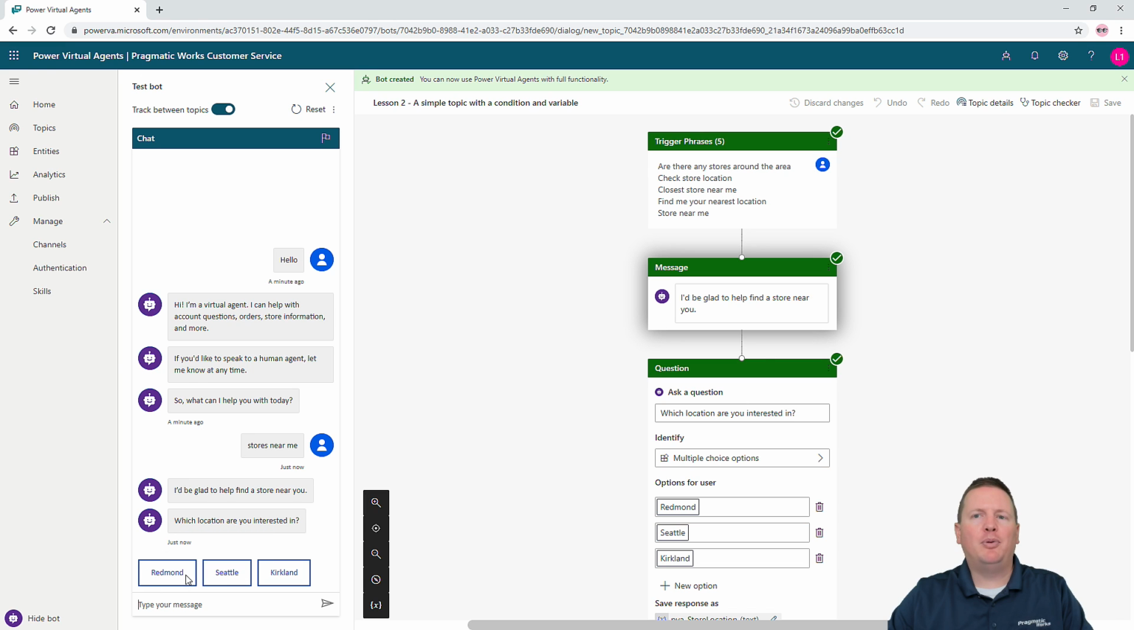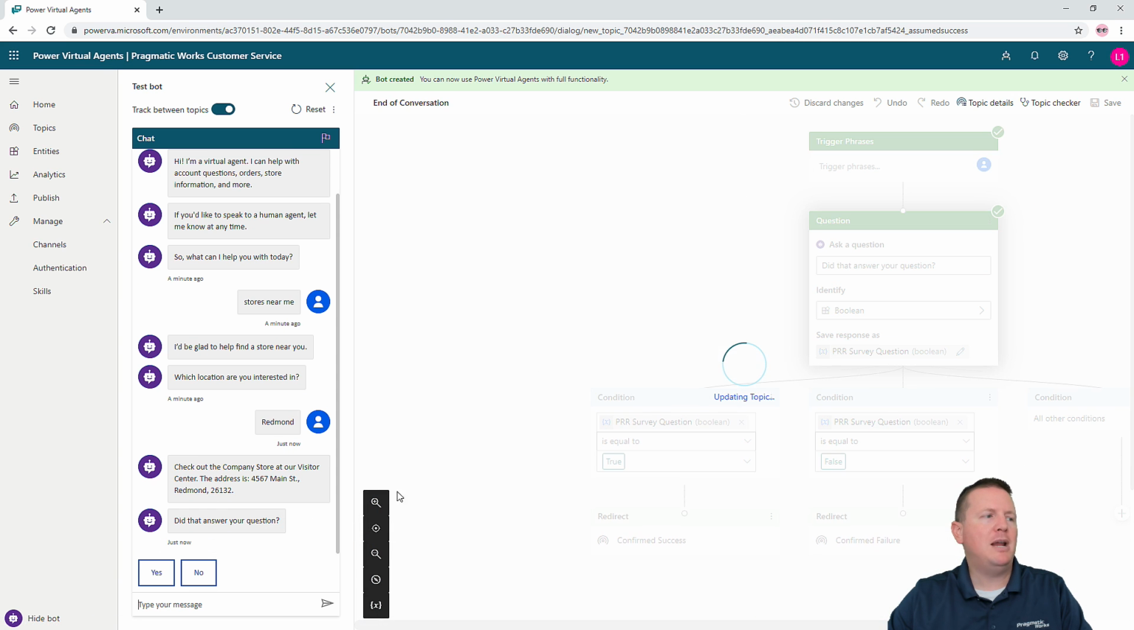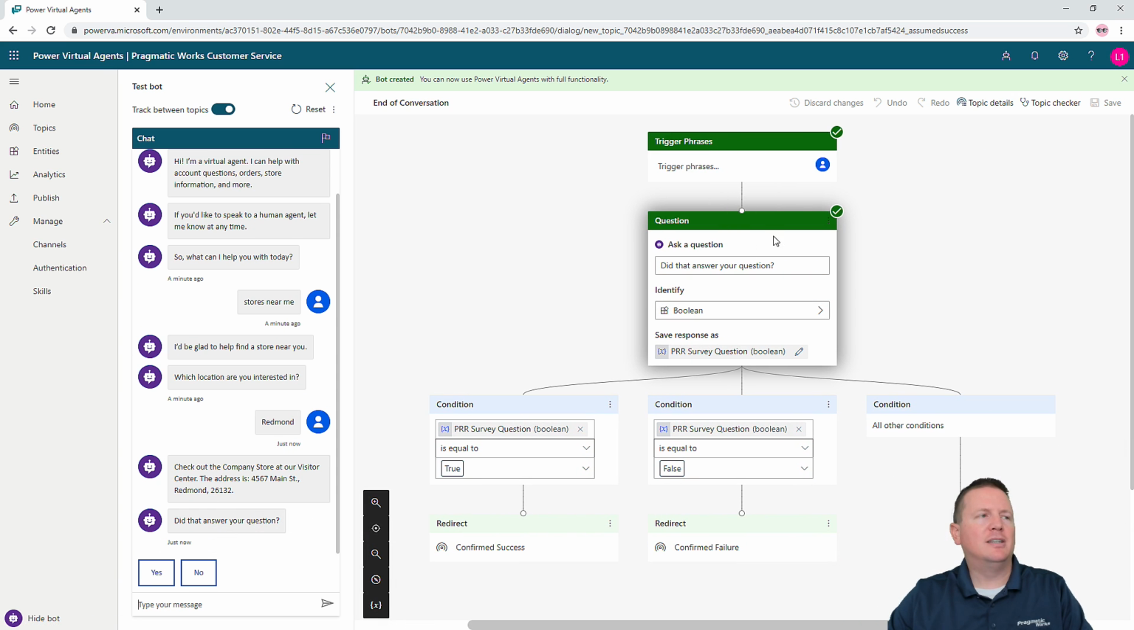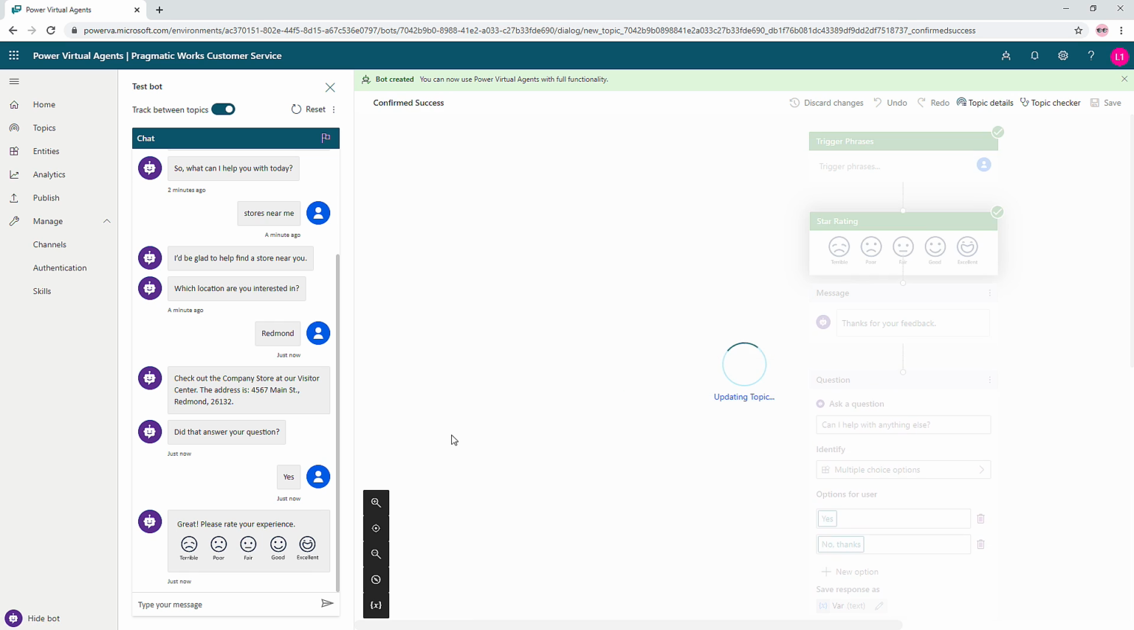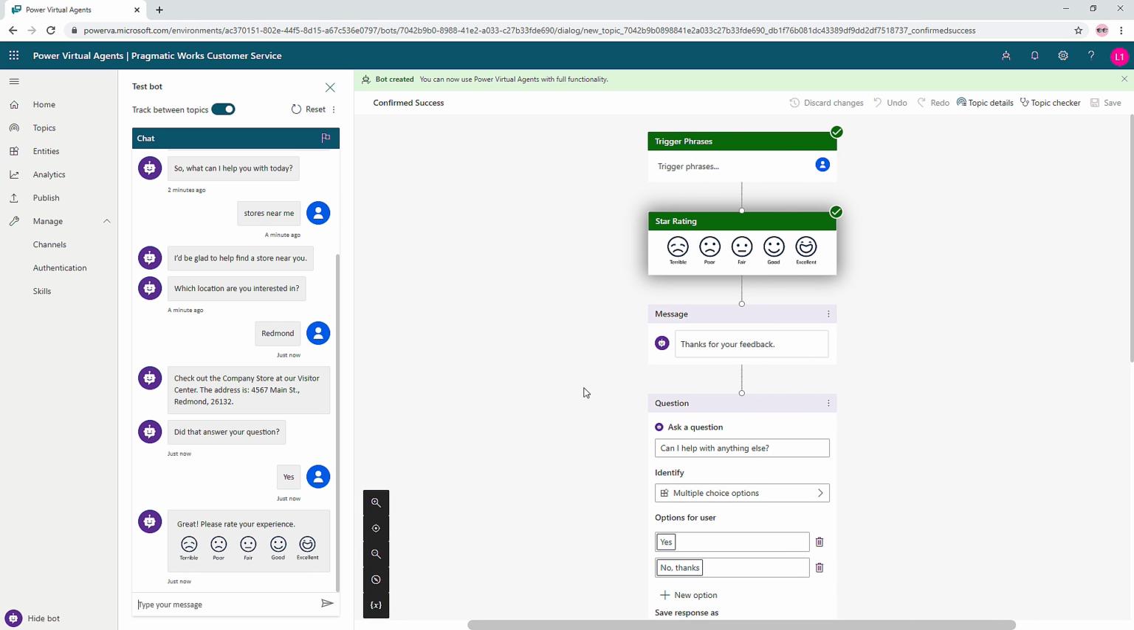You'll see there are several predefined options here that we can choose from. You can click on whichever one of the stores near you that you want to test out. If I select something like Redmond or Seattle, it's going to provide me more information about that particular store. And with track between topics turned on, it will show you how it got to where it's at. If I say, did you answer my question? Yes, it'll take me down this condition path on the left-hand side. That's a lot of steps. There's a lot going on here, right? And all of this has been pre-built for you.